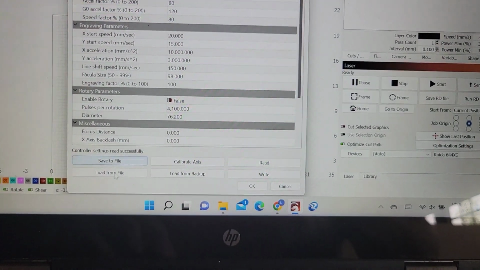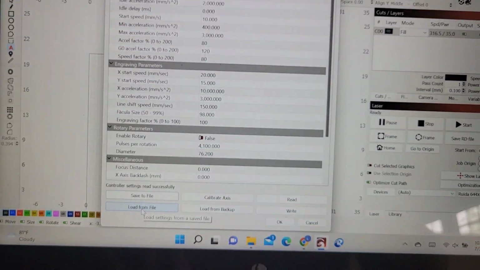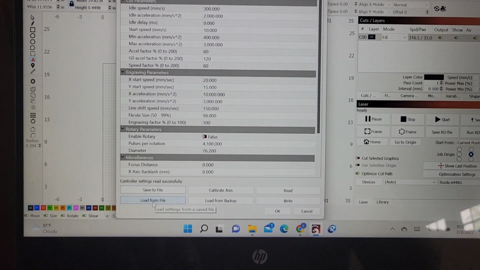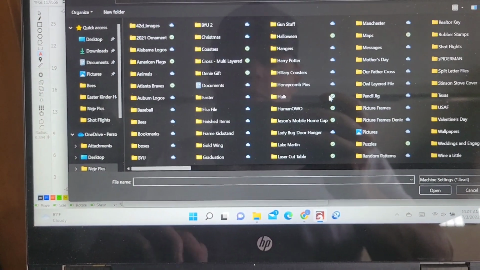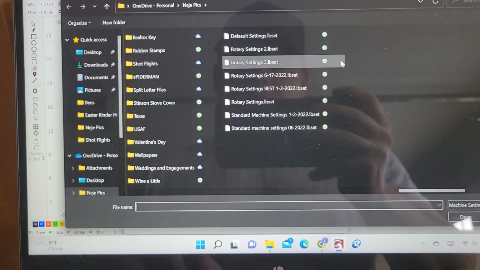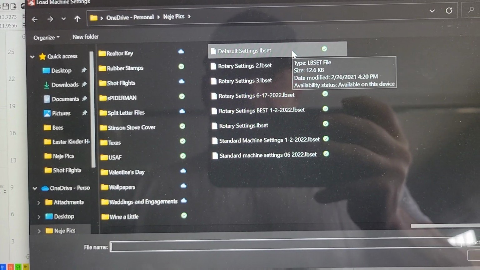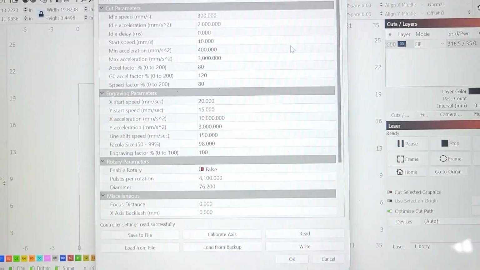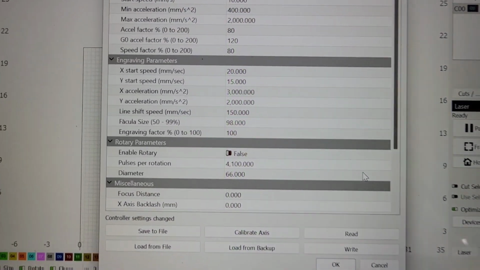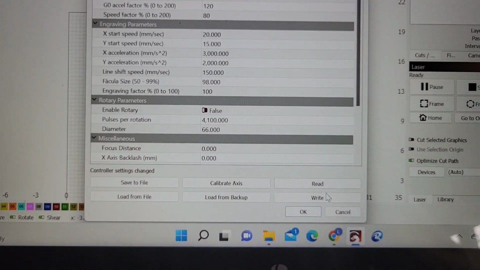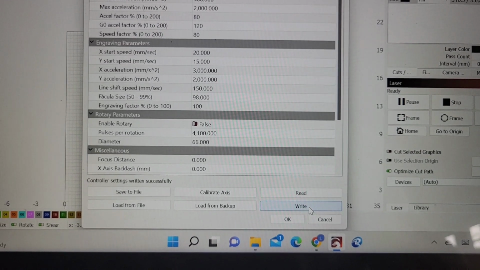All right. So when you need to go back and get your default settings, you're going to go load from file, and you're going to scroll over to where you have it saved, and you're going to go get your default settings. Misspelled here, but that's okay. All right. Double click, reading controller settings. Once you have done that, you can see we've got all our stock settings back here. We're going to hit write, and we're going to send that over to the controller. So that will actually put it into the controls for your laser.